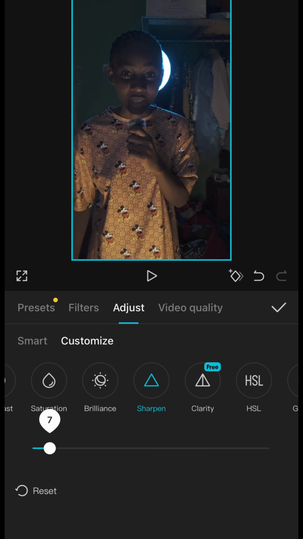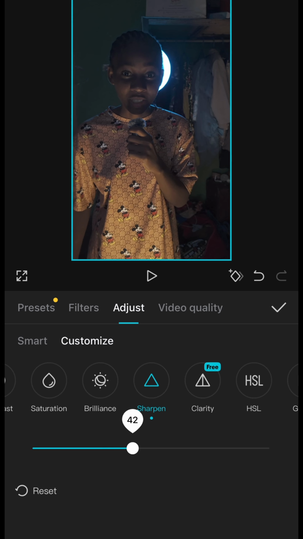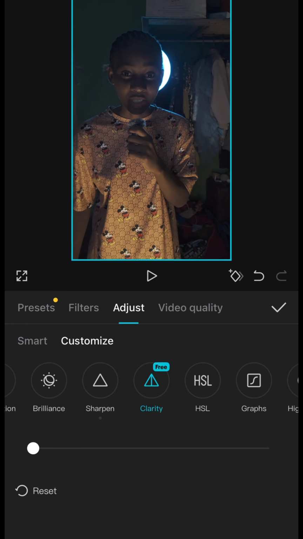Then the sharpening, you need it in every video. It makes the image pop. Clarity adds to the sharpen. So basically, sharpening increases the quality of the video, and so does clarity.